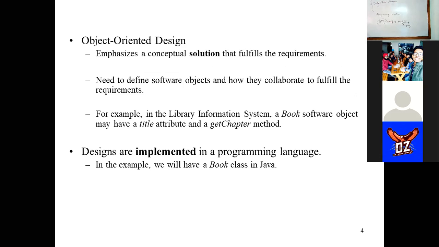Object-oriented design emphasizes a conceptual solution that fulfills the requirements. We need to define software objects and how they collaborate to fulfill the requirements. For example, in the library information system, a book software object may have a title attribute and a get chapter method. So in object-oriented design, we are concerned with objects and their attributes as well as their methods.